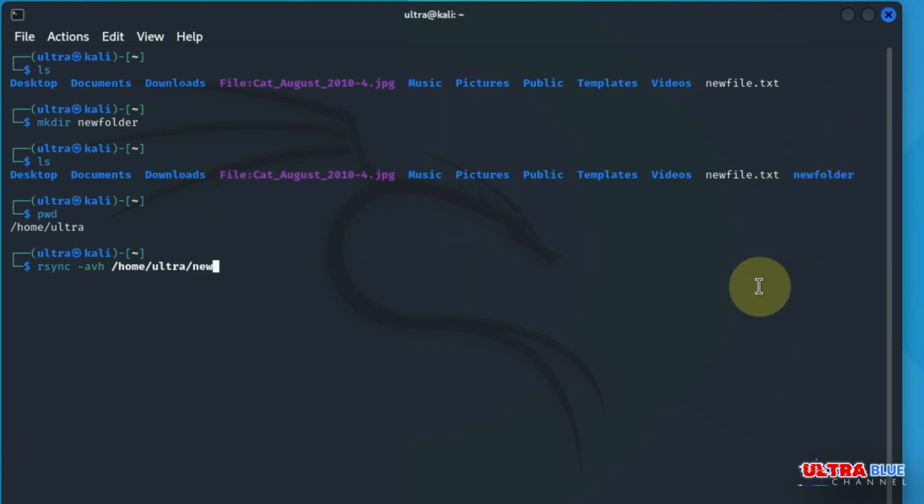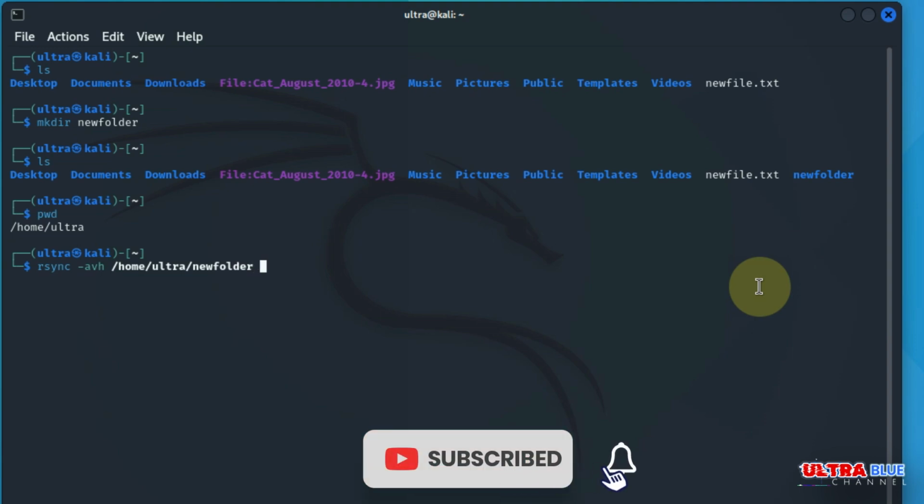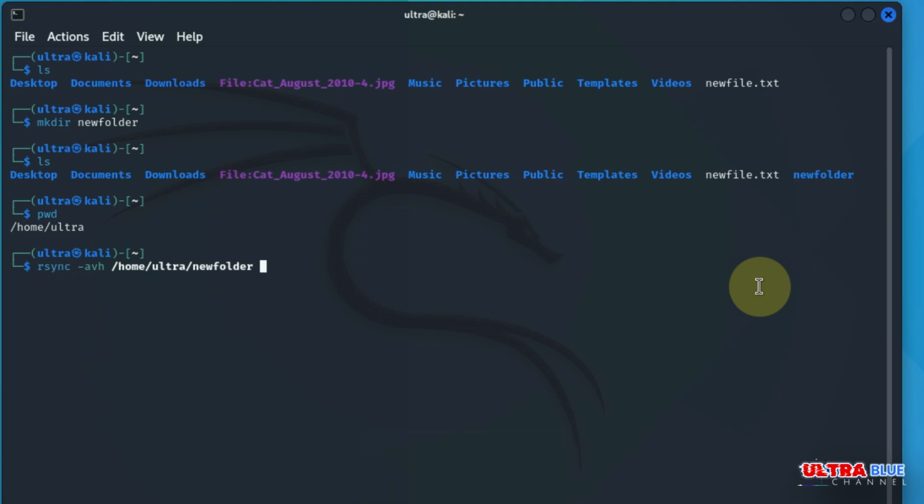So new folder. Great. Now we want to put it in a different location where we could retrieve it anytime we want. So give a space, and then we'll specify the location we want to put the backup in. So for this tutorial, let's say we're going to put a backup file on the desktop.